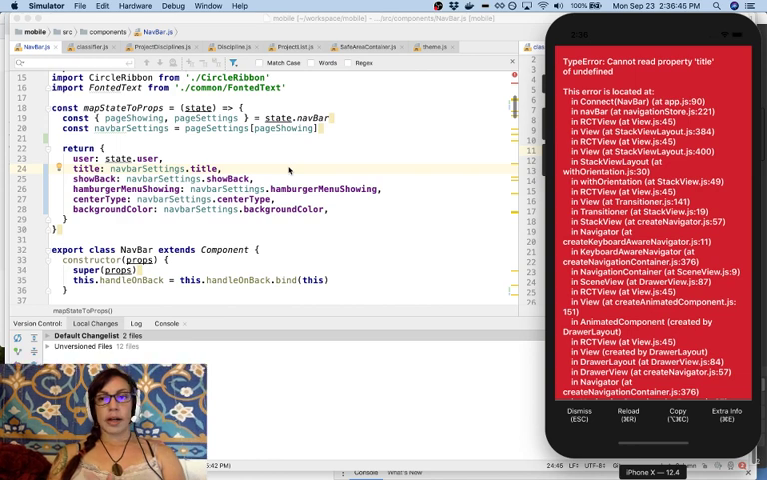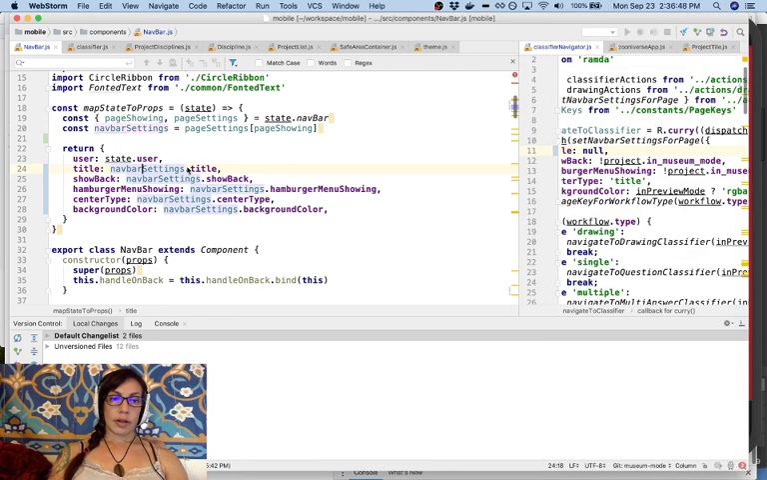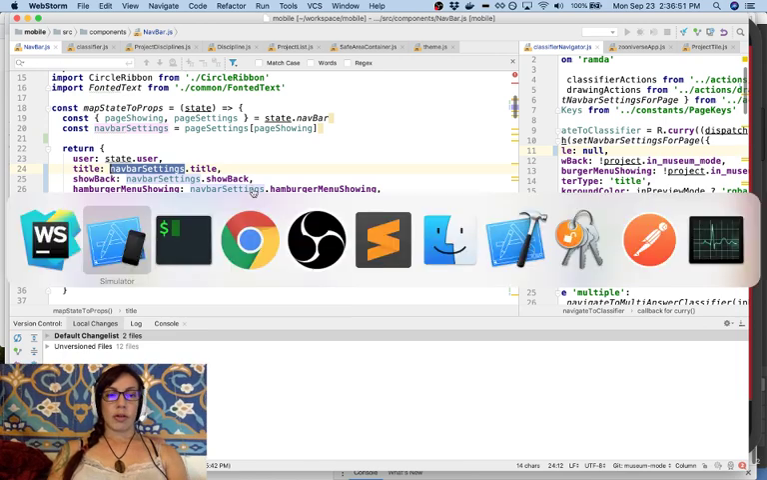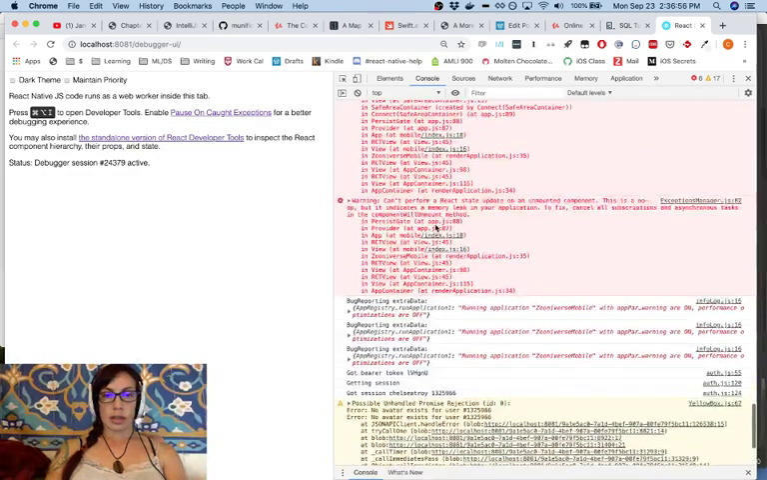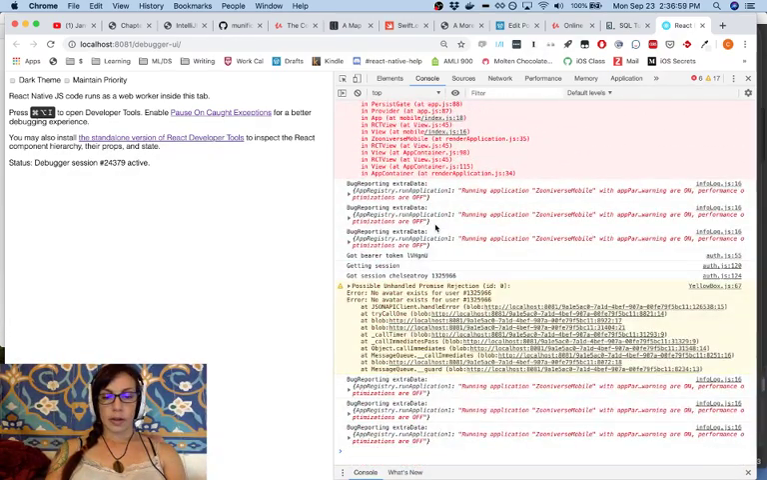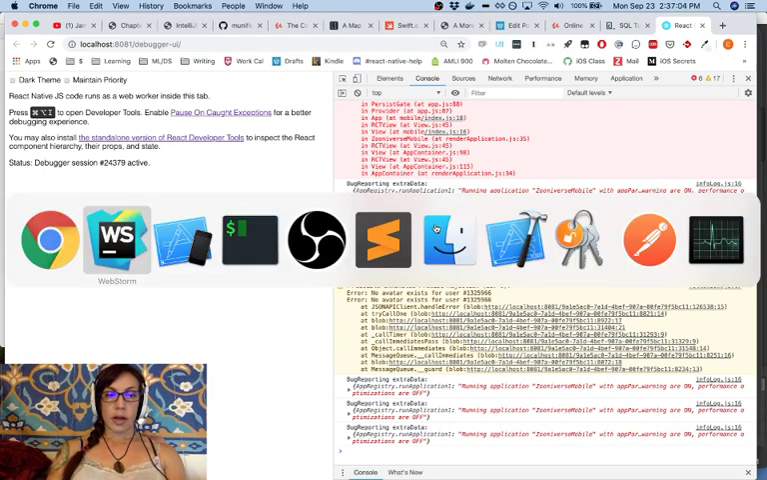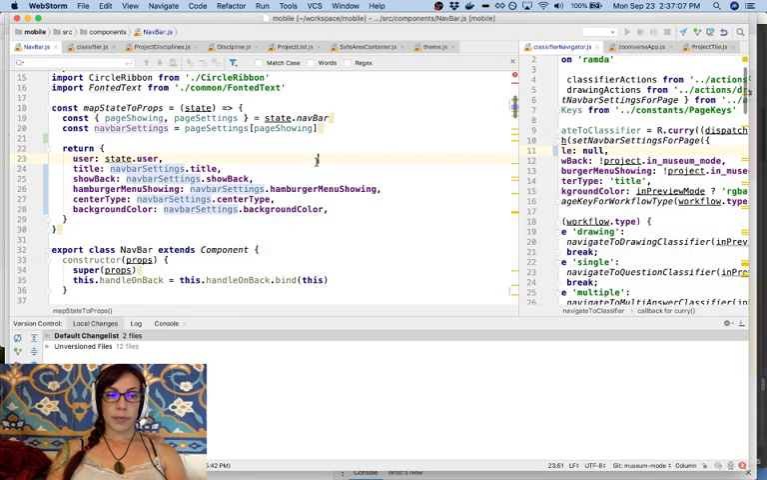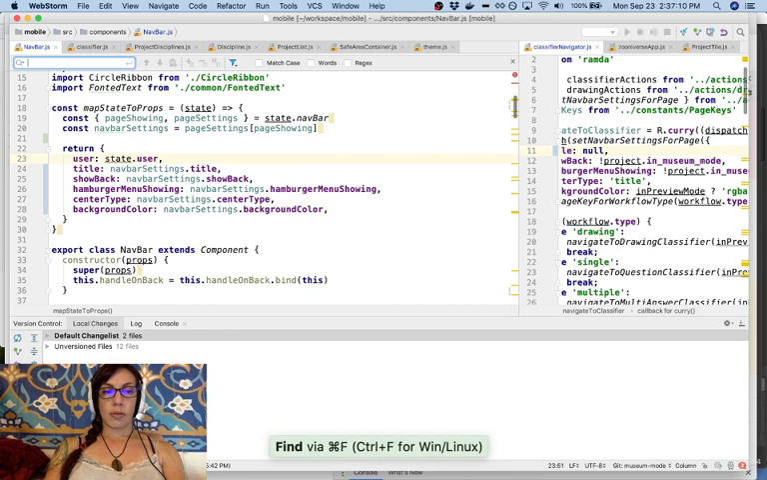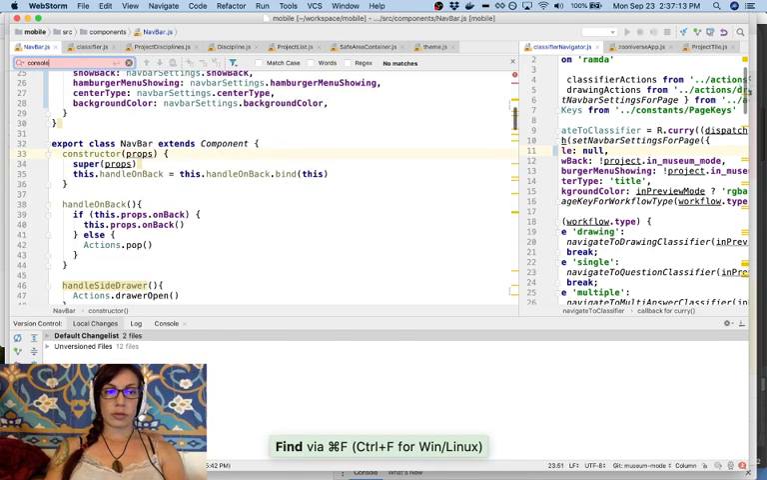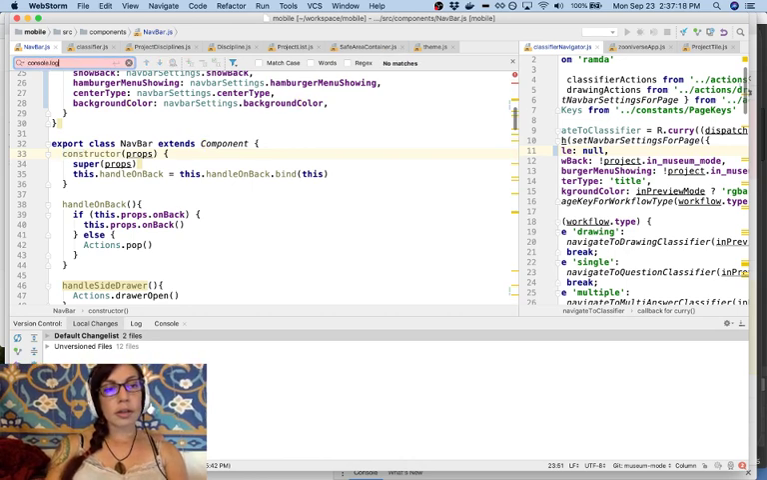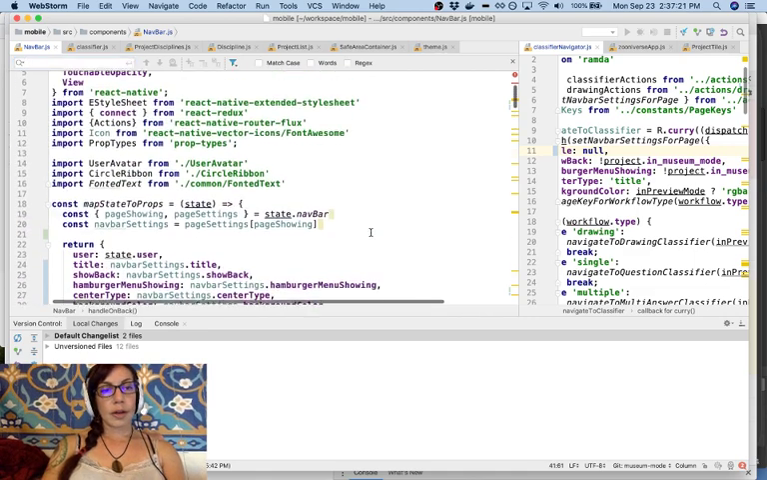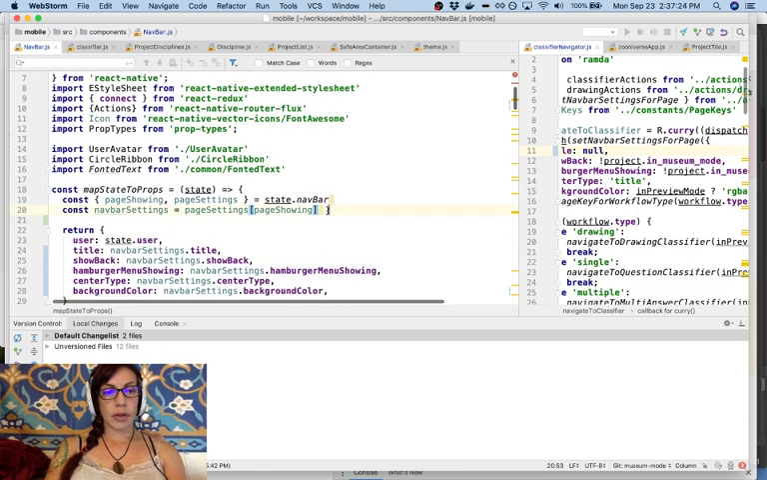So what's wrong? Cannot read property title of undefined. Because you'll recall that when we were looking at our console.logs, what we saw was that our navigation settings were undefined in only one case. And what was that case? It was when we were on the home page. Am I spelling console correctly? We got rid of those, didn't we? Well, let's put them back because I'm trying to demonstrate something here.